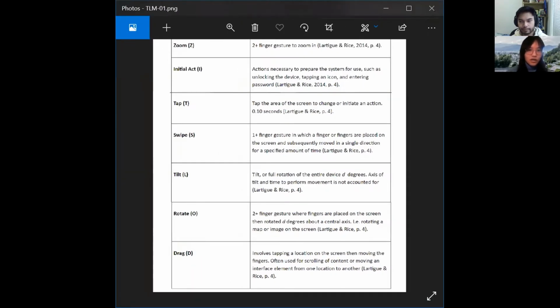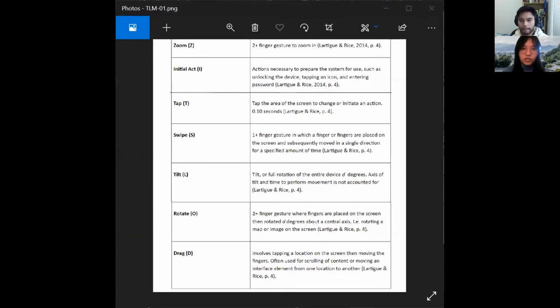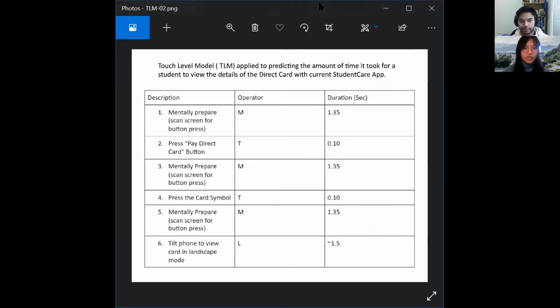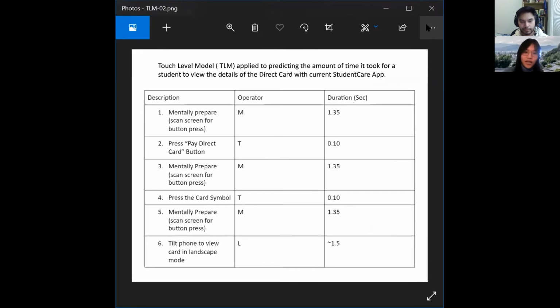I'm just going to show the next screen of it. And I'm going to show the next chart. Go ahead. Yes. So this chart shows the current task that we want to apply TLM to for the current student care application. And this adds up to approximately four-ish seconds, 4 to 5 seconds.